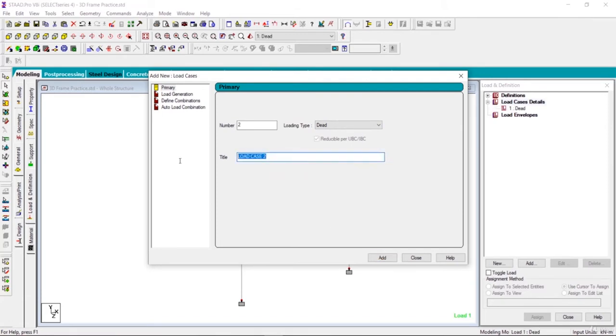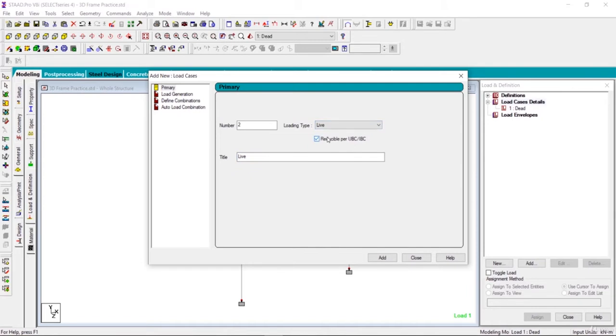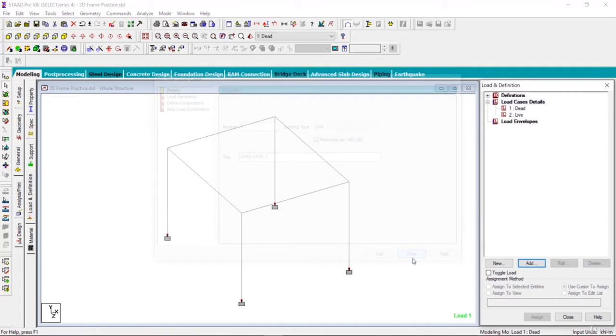Similarly, we will add the live load. And the loading type is live. Click on add. For now, in this example also, we will use the dead and the live load only. In building, we will use dead, live and the seismic load. Click on close.